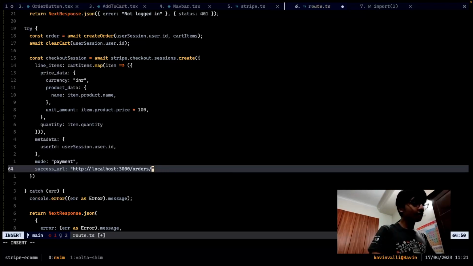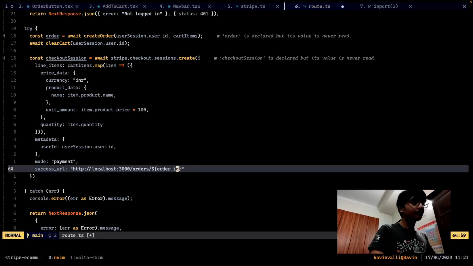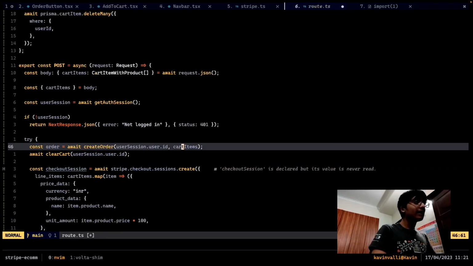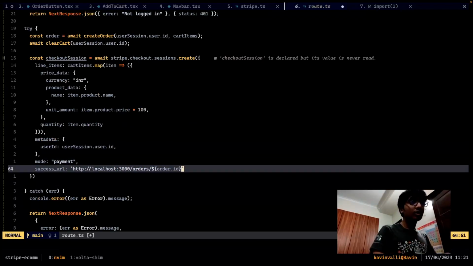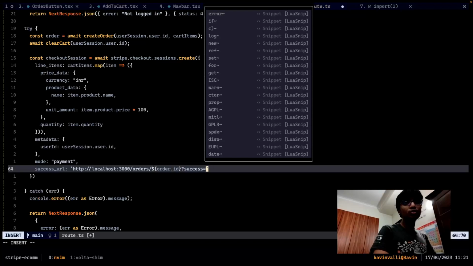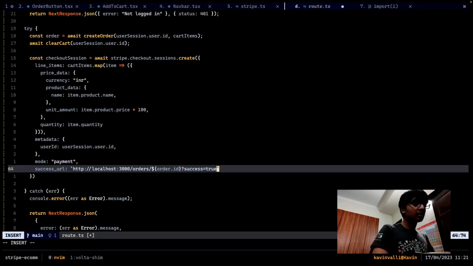This is why I showed you. Okay, we need to get this as a template. So this is why we're getting the order over here. All right, we want to go to that order ID. In this case, let's add a query parameter. Success is true.